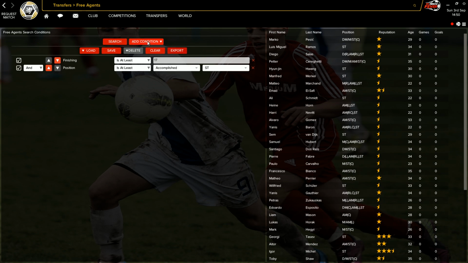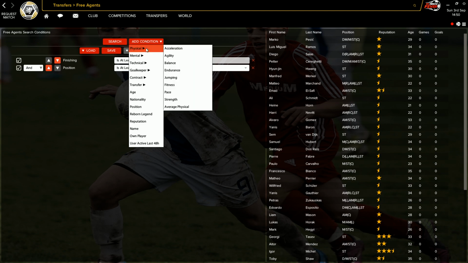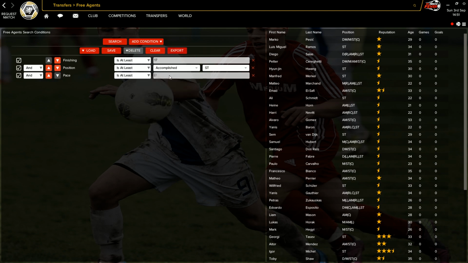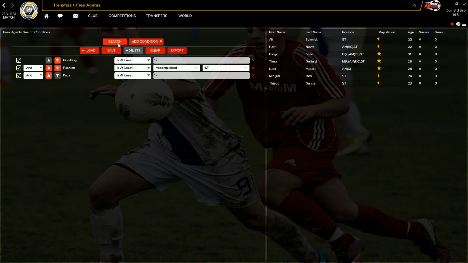but we've still got a lot, so we can be a bit more picky with our conditions here. So we might say, well, we want a striker to be pretty quick as well. So let's say he's got at least 17 pace, and now we've only got 7 results. It's definitely enough that we can individually look through these players.